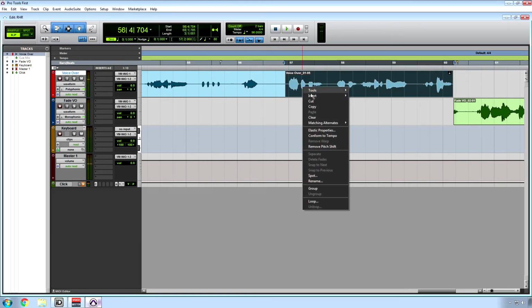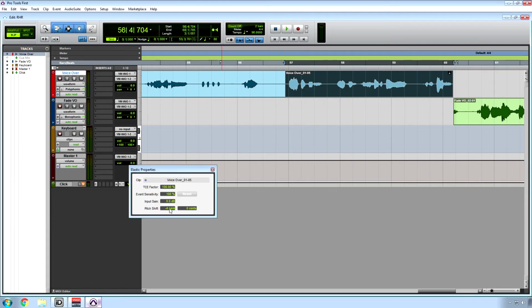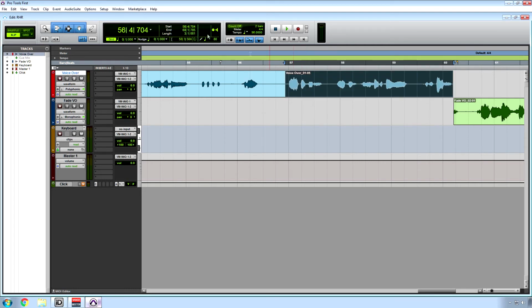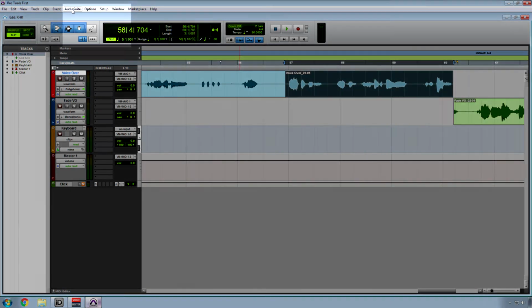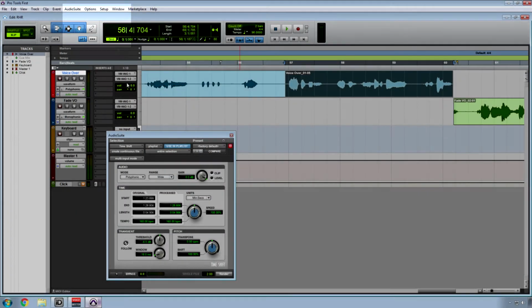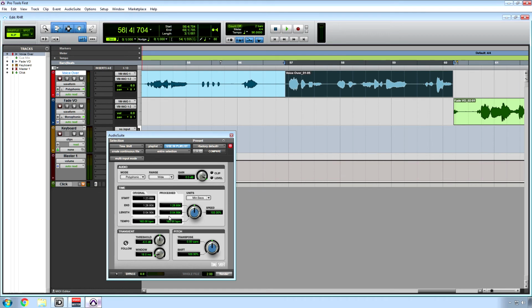Let me make sure this is changed back to where it was. You want to first select what you want to change. Go to Audio Suite, Pitch Shift, and then Time Shift. And we have more options here for different manipulation.